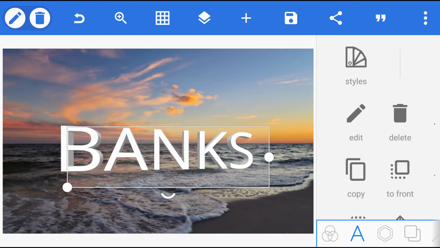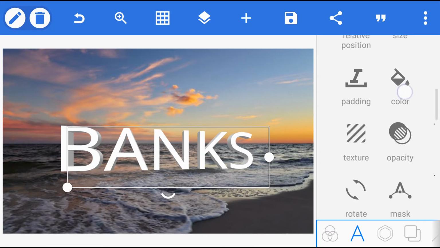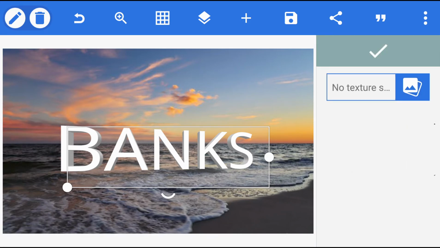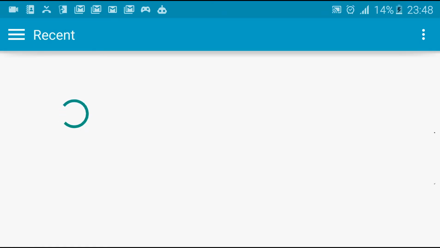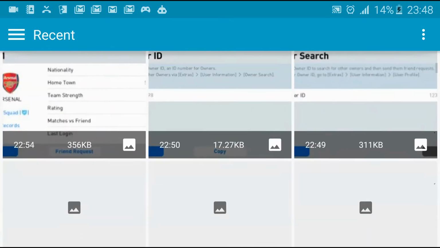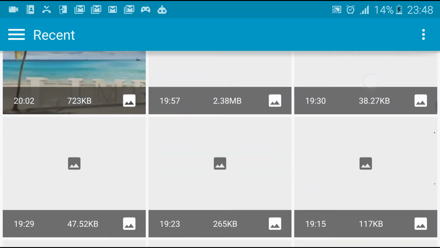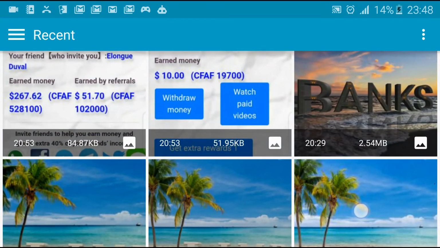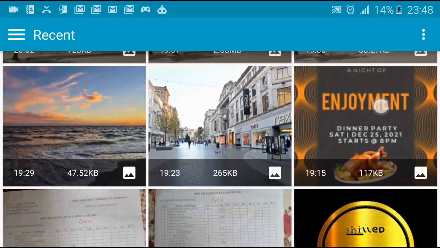The next thing is to change the color of this text. So I'm going to go ahead and add what I call textures. So you come down to textures and click on texture here and click on the blue icon, and now search for the image you want to use as textures. Now I've got so many images here, but I can maybe use quite a few as one.